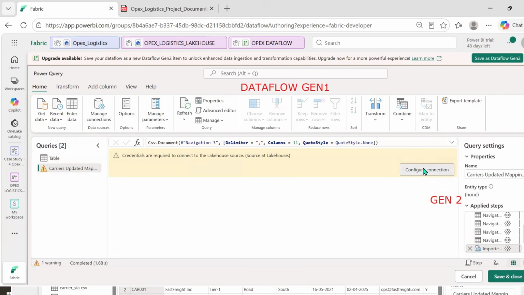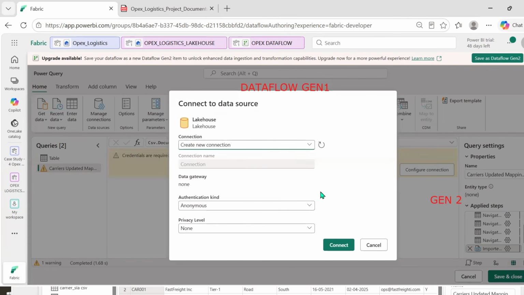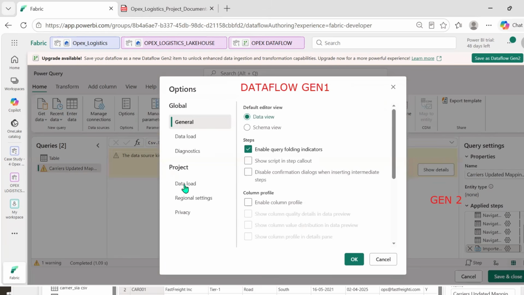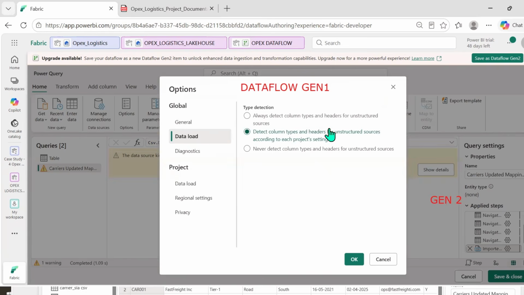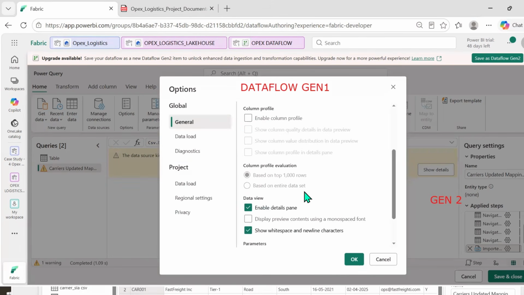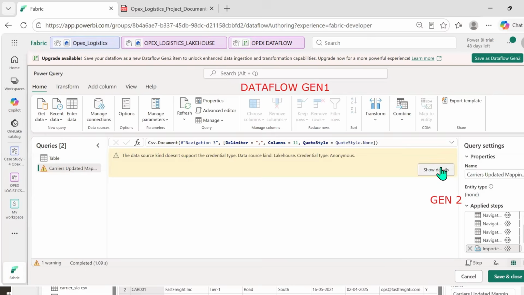Credential required to connect to this. Let me click on the credentials. Let me go for privacy organization. Let me check whether I'm able to create or not. Let me click on connect. How do we go? Let me click on general data load, data load gateway. We need to have, actually, yeah. We cannot connect here, but this is the difference.